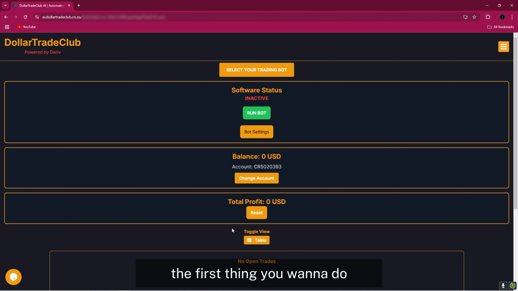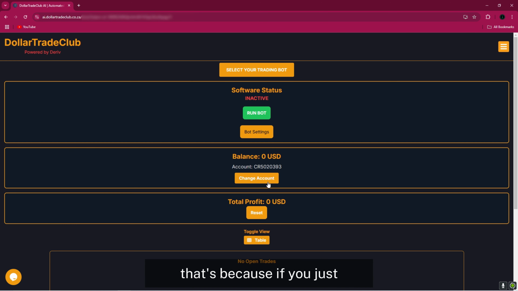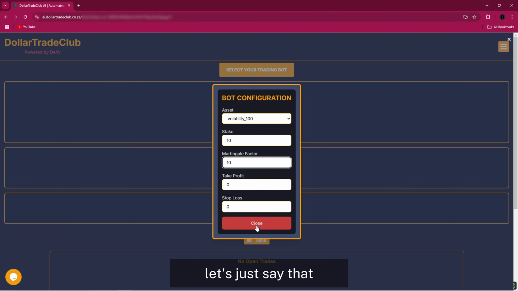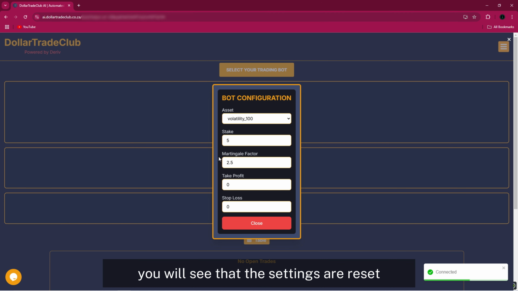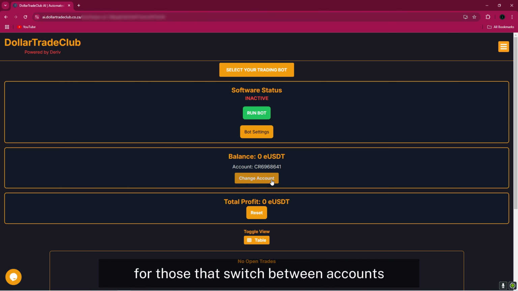The first thing you want to do once you're on this account is head over and choose your trading account. That's because if you just, let's say we set up some settings here, and I click on close and I change the account, you will see that the settings are reset. That's just a security measure for those that switch between accounts and don't want to put in weird settings after coming off the demo account. So choose your trading account first.